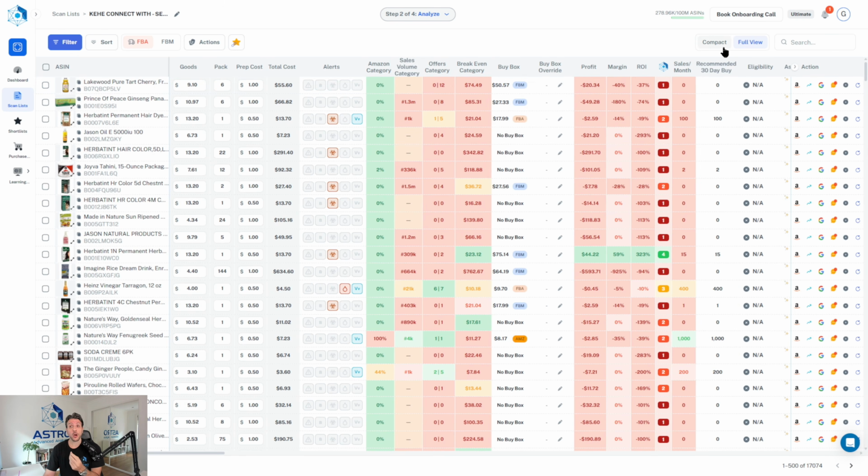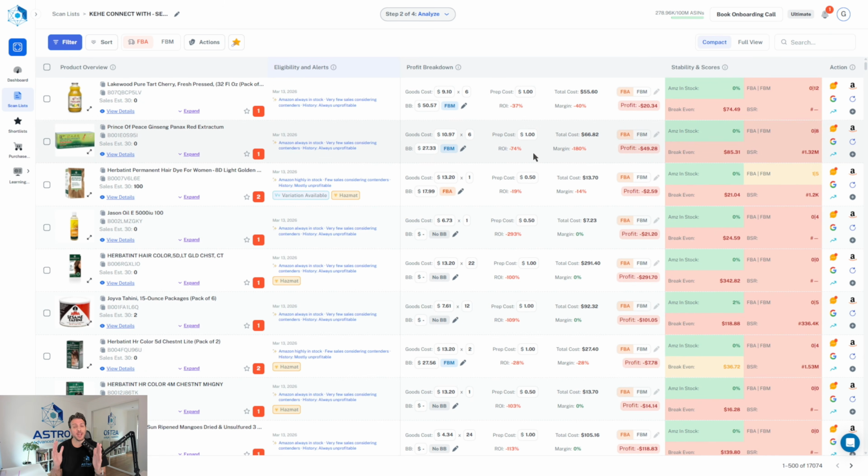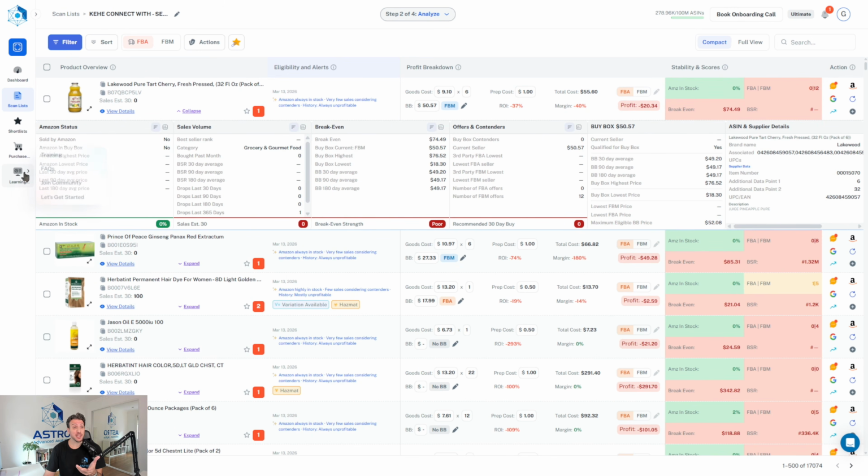Now, we also have the compact view, which is more compact. You don't have to scroll to the left or to the right. You can see everything in front of you. Obviously, the rows are a bit taller, so you can't see as many ASINs per page, but you can see a lot of data regardless. So every row, of course, is an ASIN, and you can expand it and see all the data there. For some people, this might be a lot easier to see and understand.